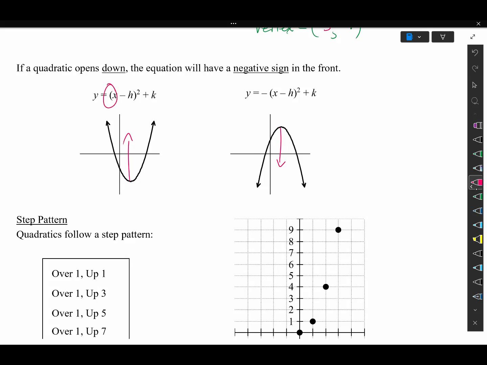You might say, "Hey, Mr. Pasatka, there's nothing in front of these brackets." You're right, there's nothing in front of those brackets. That's what tells us it opens up. However, if we have something in front of the brackets, specifically a negative sign, that tells us that our parabola will open down.